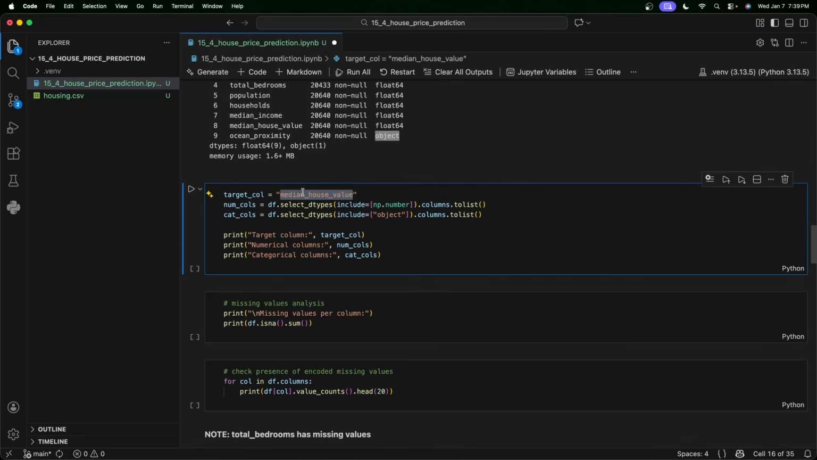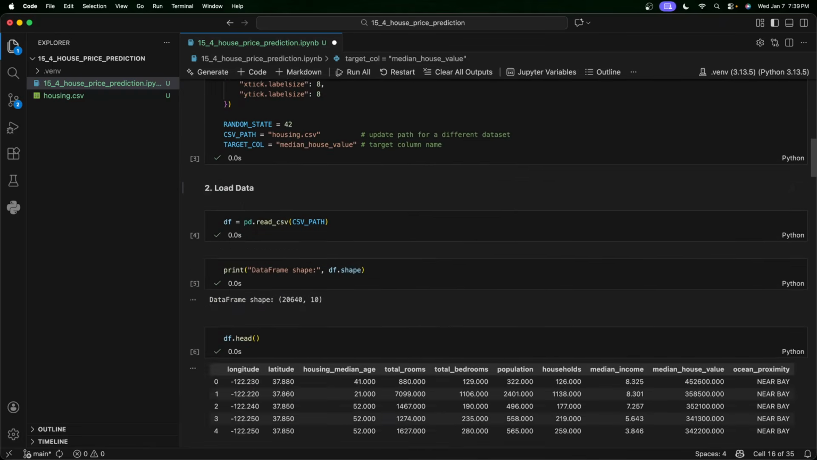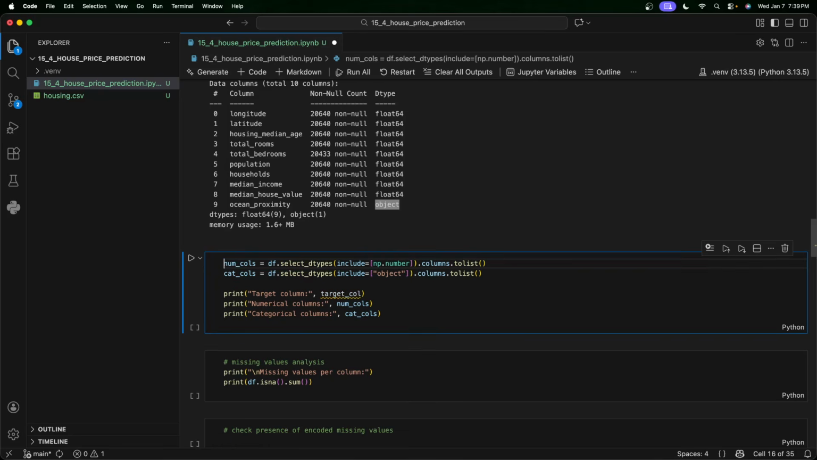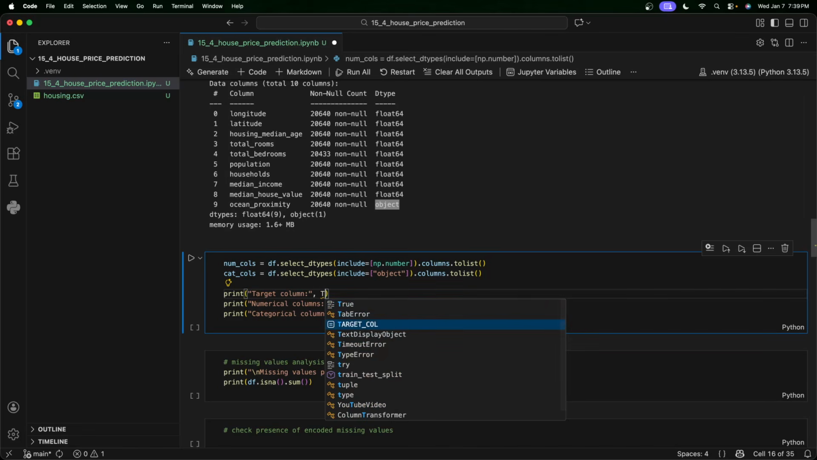So we don't need this. Let's move to the next step, but we don't need this target call variable as we have already configured the target column in this configuration space. So let me quickly delete this. This is redundant. Here I can just print the target column.